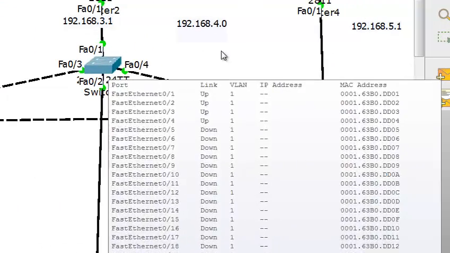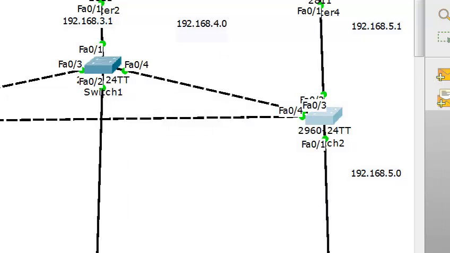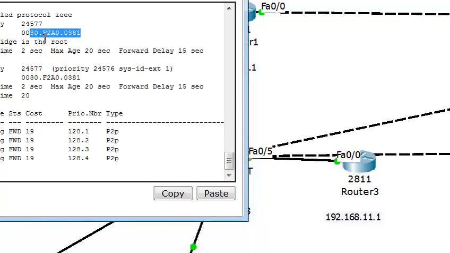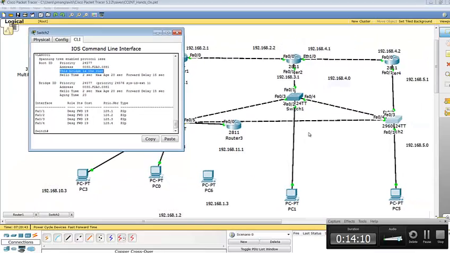And with any luck, if I do show, let's just go in privilege mode, show spanning-tree, you'll see that the bridge ID, which is me, and the root ID are the same. It says even below it, this bridge is in fact the root.